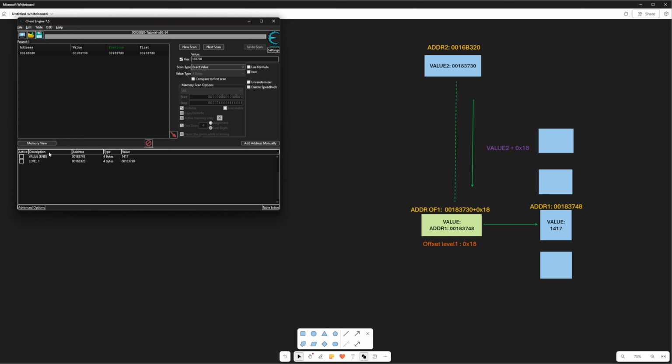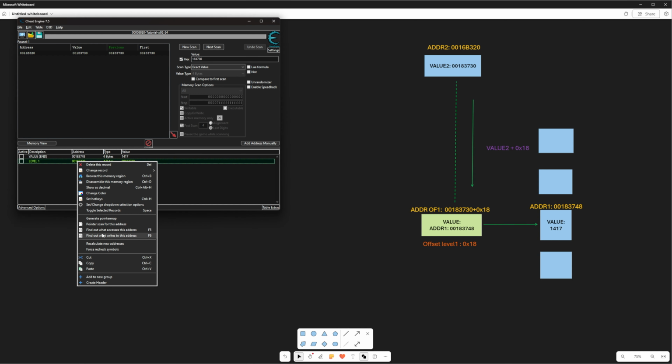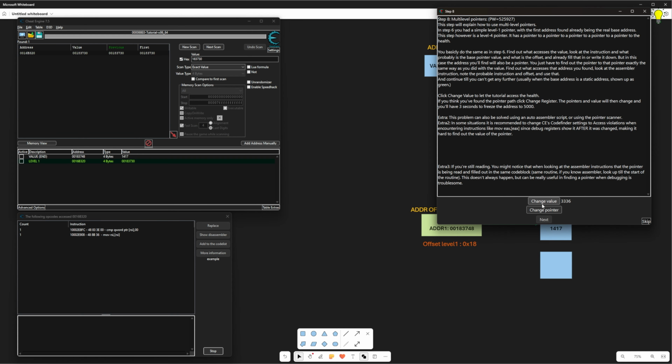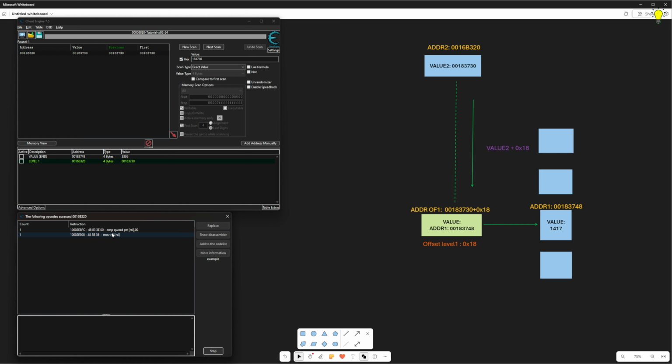Okay, so next one, right? It's still not the main address. So we do it again, but this time we're going to find out what accesses this address. So we did find what accesses it, and we're going to change the value again. Okay, so here's a slightly different instruction, RSI into RSI. What does that mean? It basically means it's on the same offset, in the same location, right?